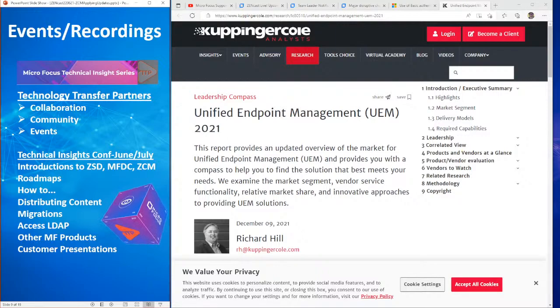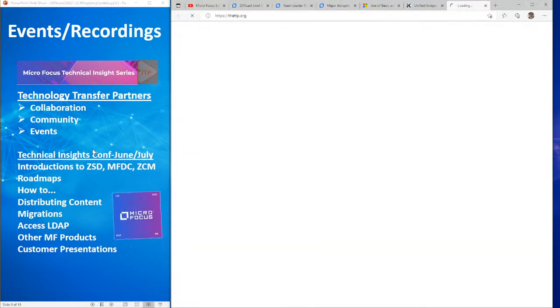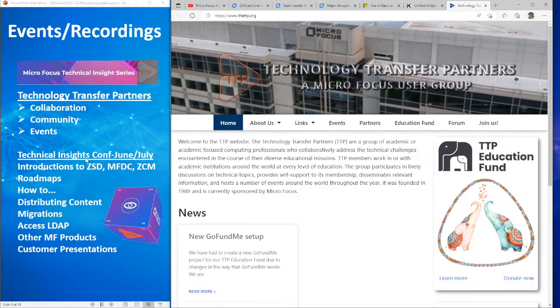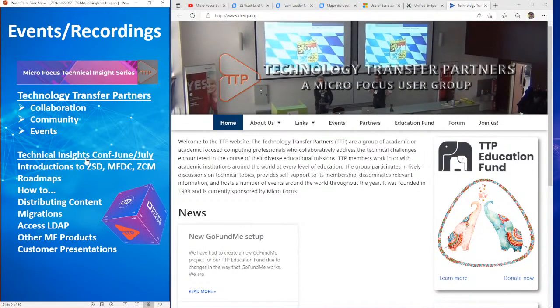We have all sorts of different presentations, not just from Micro Focus, but from the community as well. So how customers are using products, and not necessarily just our products, but how they're working in their environment to tackle certain tasks. And you can see those out there on the technical insights. And of course, you can go out to Technology Transfer Partners out here and be able to see what's going on, as well as the Technical Insights Conference.